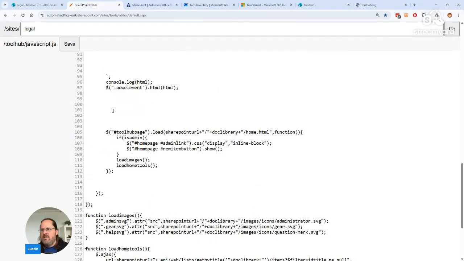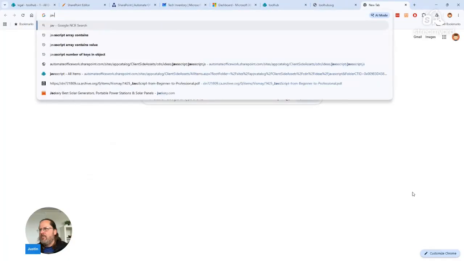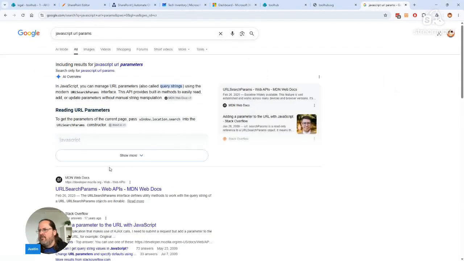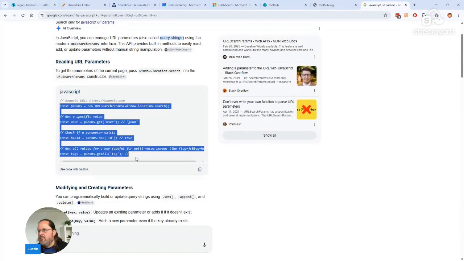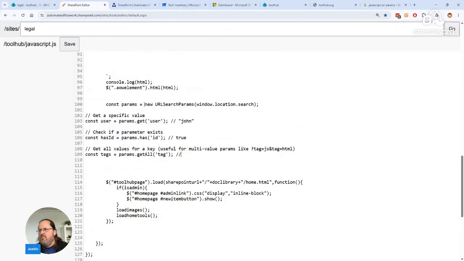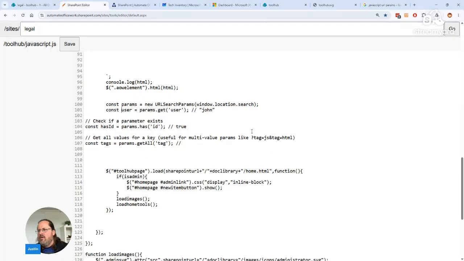So we are going to have to get, those are called URL parameters. I'm going to do a quick search, JavaScript URL params. We're going to get them. Okay, I'm just going to copy that. Params equals this. Const. Let's do page equals params.get page. And then let's do the same thing for item. Item equals params.get item.